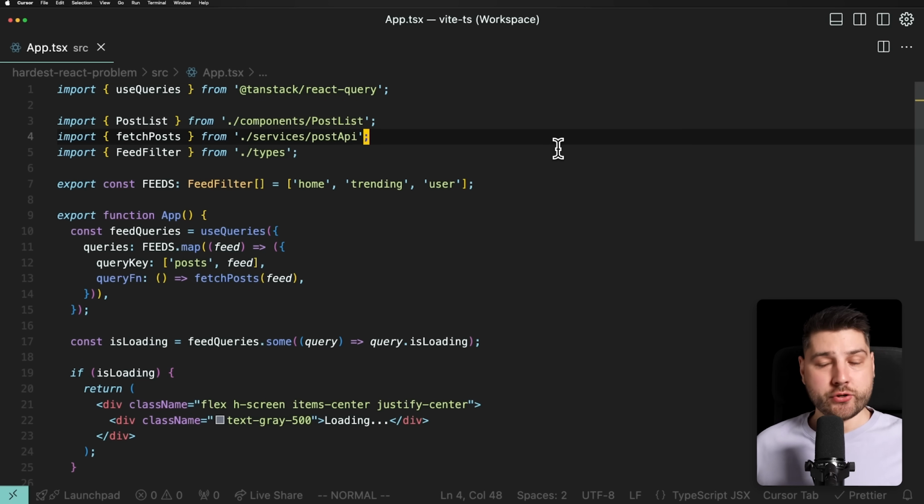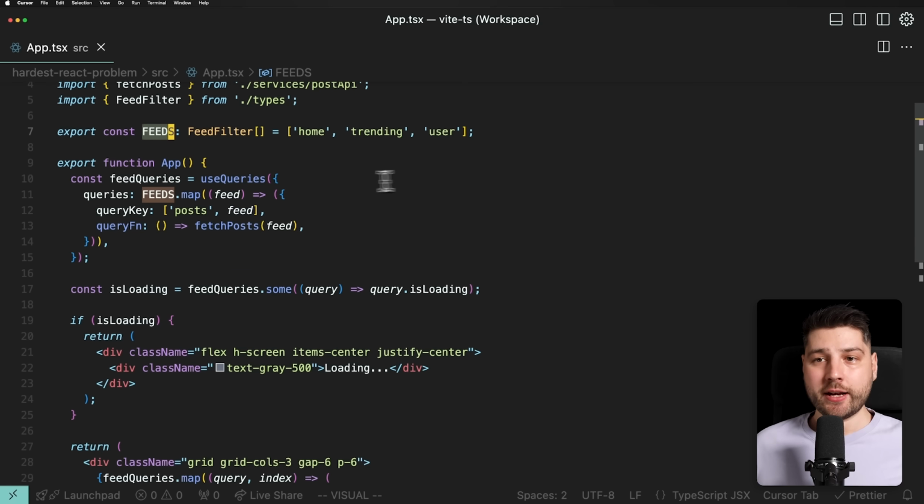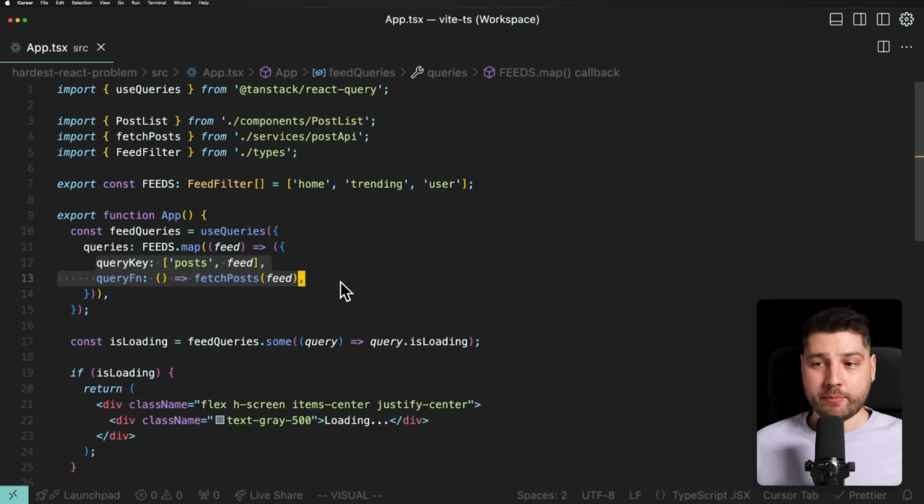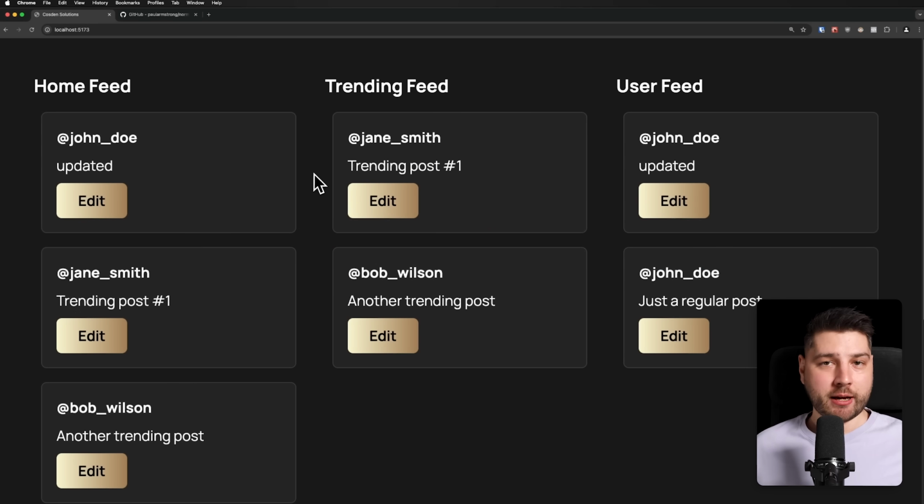Let's look at the code that is running this entire feed right now. So here we have a constant of our feeds, right? We have home, trending, and user. And then we're using React Query, which, by the way, at the time, I was not using React Query, and that made my life so much harder than it had to be, because React Query actually makes solving this problem relatively easy. But essentially, we're using the use queries hook, and then we're mapping over each individual feed, and we're creating a query with a query key for each specific feed. And the reason I'm showing you this is because if you go back here to the application, it actually impacts how we make those updates.